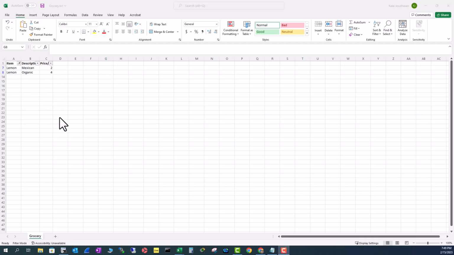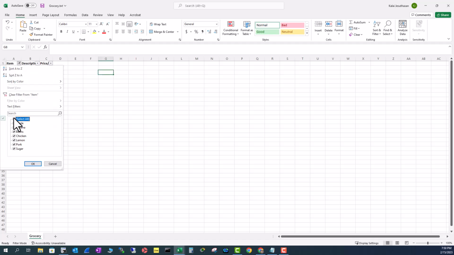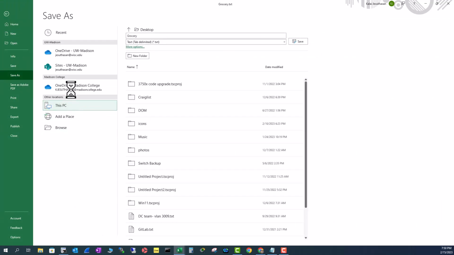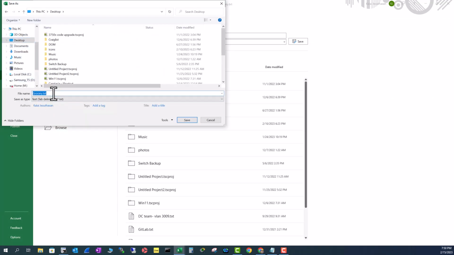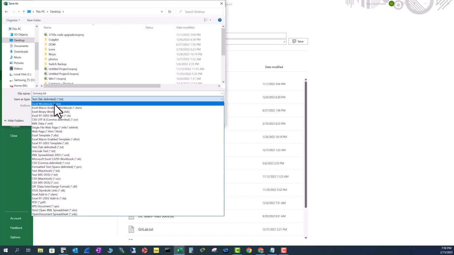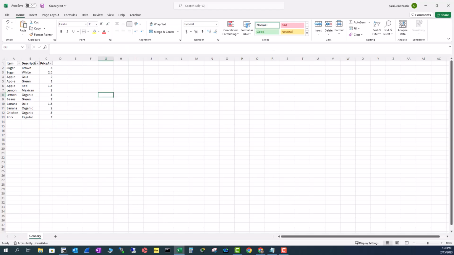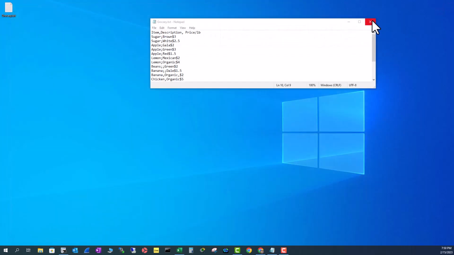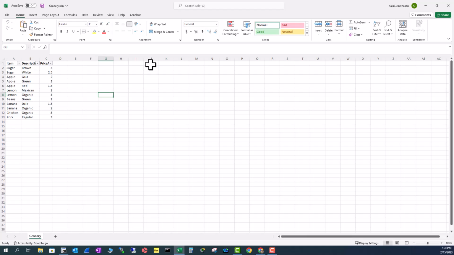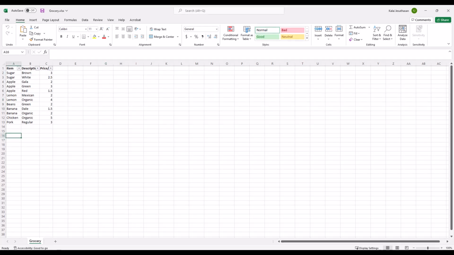Finally, you have to save this file into an Excel format. Let's go back, select all, file, save as, this PC, desktop, grocery, and go back here and make it as an Excel workbook. Save, close everything. This is the Excel file. Open this up, and you see you have the Excel formatted file. So this is how you convert a text file into an Excel format.